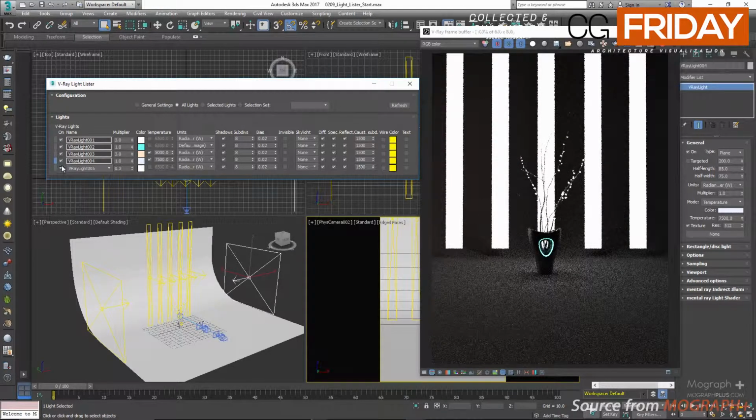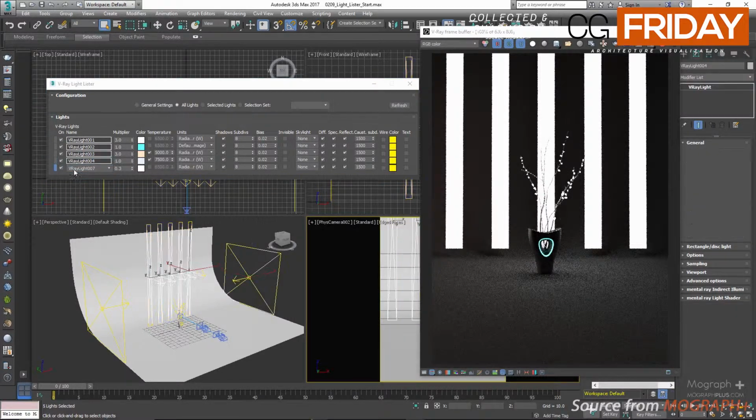Next, we have the name of the lights, but in case of our background lights, as they are all instances of each other, that's why we get this drop-down list, and we can select them individually if we want. And then you get all the familiar light properties like multiplier, color, temperature, unit, shadow casting, invisibility, and the rest.